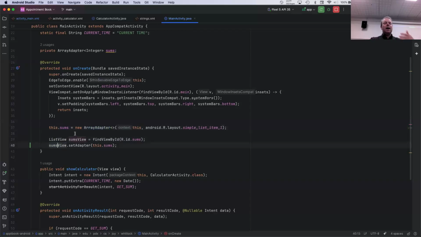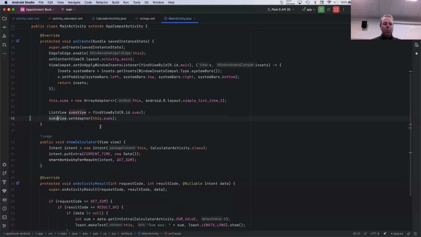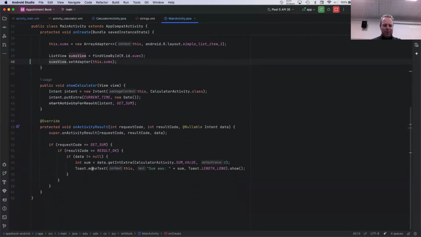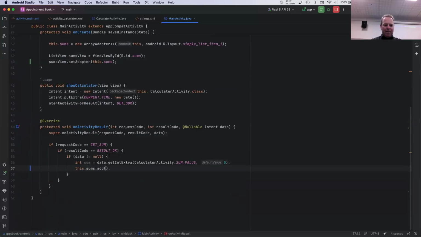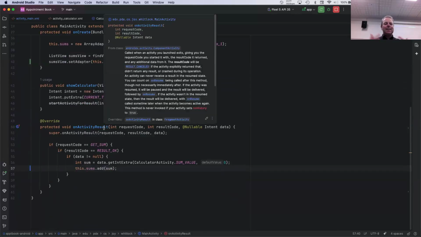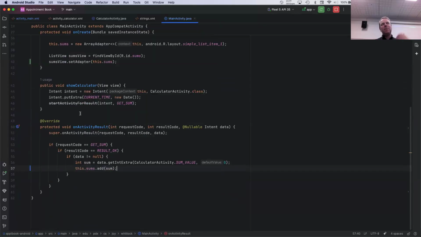And this is nice because we've hooked everything up, so now all we need to do here is instead of saying the sum, we'll get the sum in. So instead of putting up toast, we'll say this.sums.add(sum). And so then we basically add this to the array. And this array adapter has all the smarts to then notify the UI, like there's new data to display, please display it. And I think, yeah, that's everything I need to do.